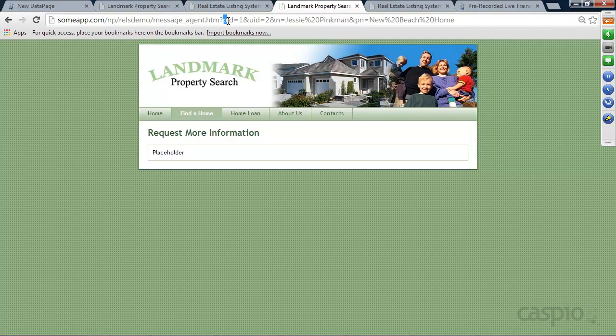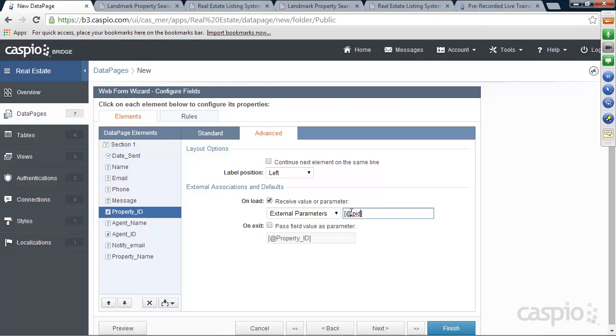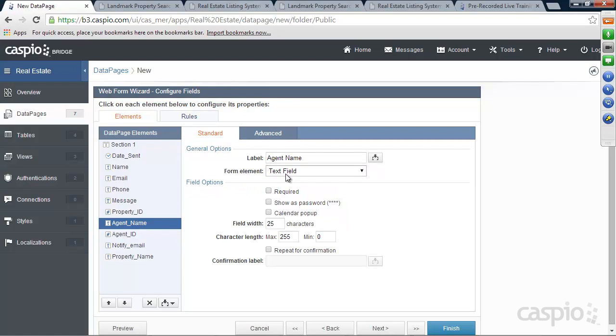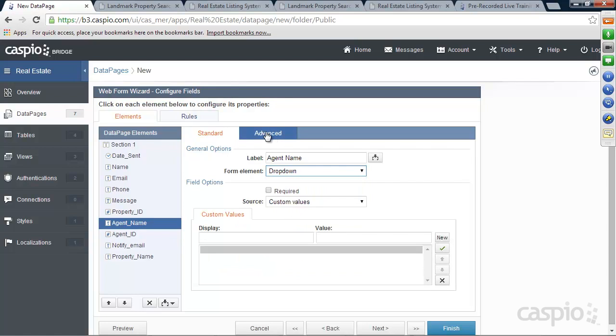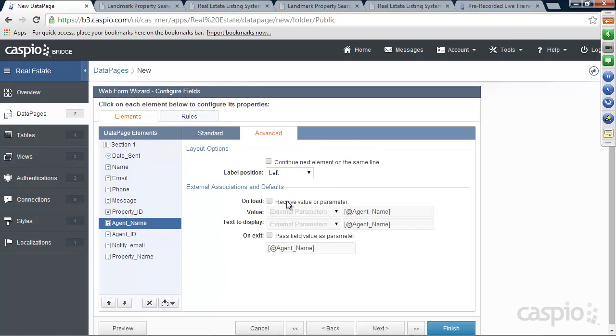Okay, there's PID. Agent name, let's go over here. And now the agent name, what do I want to do here? I'm passing it as a name. What I'm going to do is create a drop down here. I'm going to go to the Advanced tab, receive the value or parameter externally, and I called it just name, little n for name. I think that's the best way of setting it up. So externally, and then we called it just little n for name.